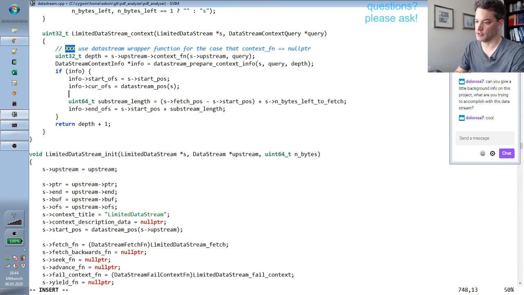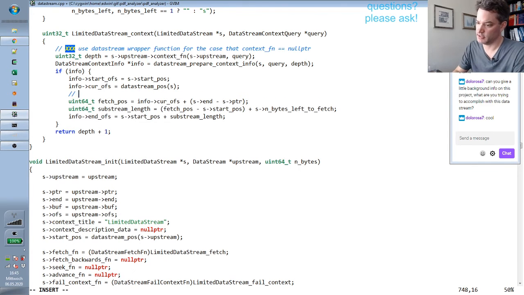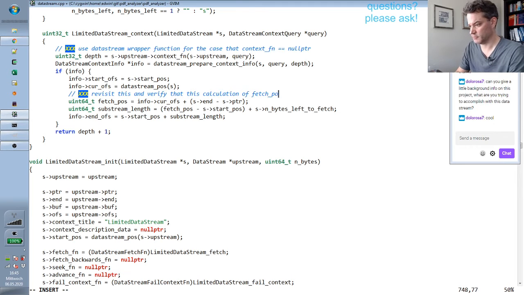So you would think that fetch pos should always be the current position, which we already got here, plus however many bytes we still have left in the stream buffer. So here we will, let's say, revisit this and verify that this calculation of fetch pos is consistent with seeking substream fetch pos.